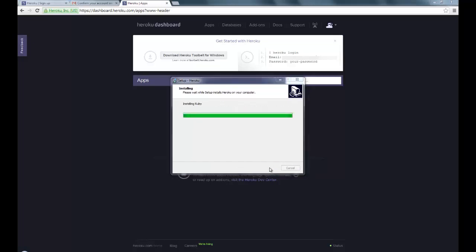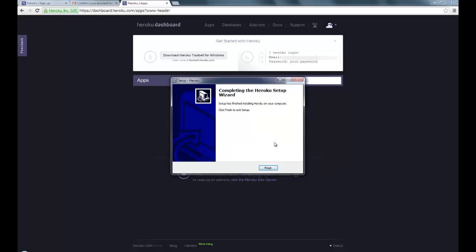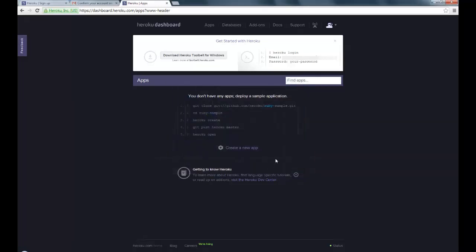As you can see, the Heroku installer is now installing Ruby. The tool belt is based on the Ruby language, so it's going to install Ruby in case you do not already have it installed on your machine. Alright, so now that the installation is finished, just click on the finish button. And the next thing that we're going to do is create our app.